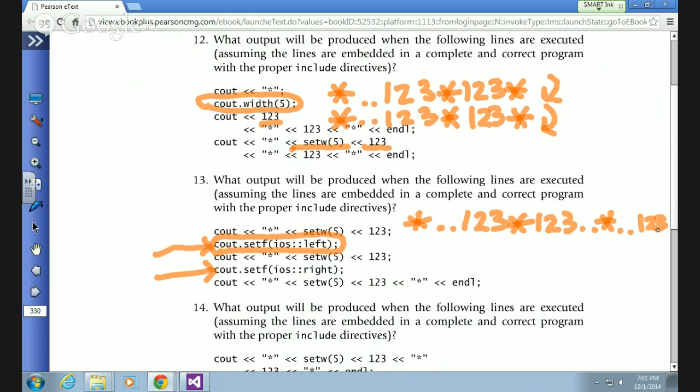So if we're left justifying, we get the data first and then the spaces. If we're right justifying, we get the spaces first and then the data. And the default is right justification. Being a set of ios left, there's not an ios right after that. It will stay left until we tell it right, or vice versa. Width is the only one that is not persistent.